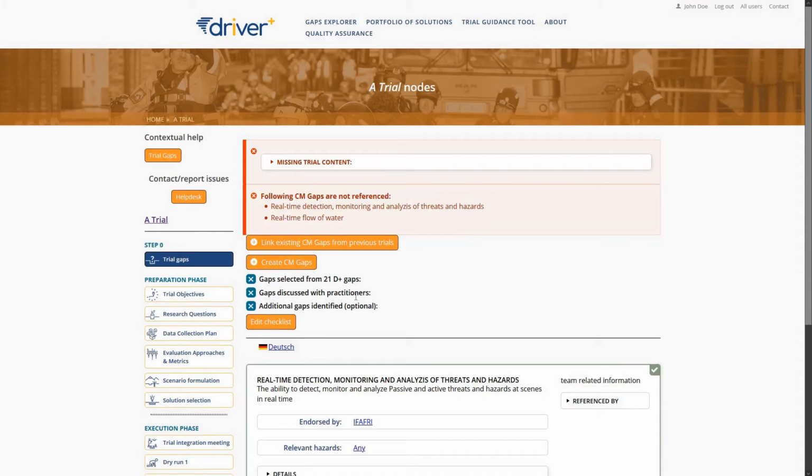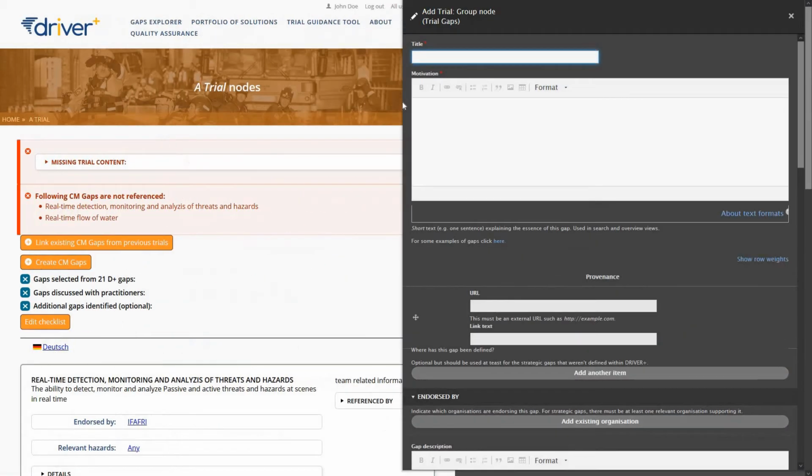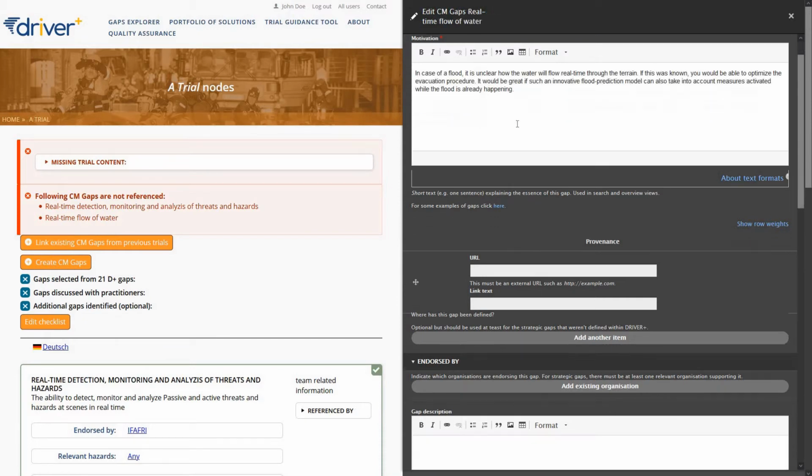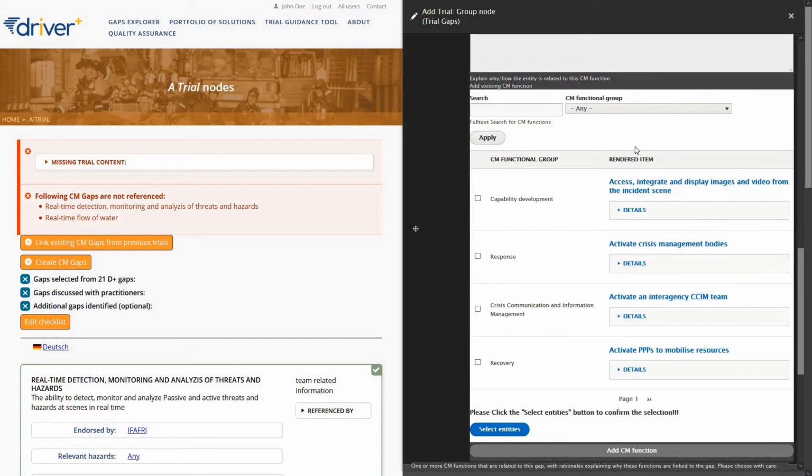If you wish to define your own new gap, you should start by writing the name in the title field and then describe it in a few sentences. One of the most important things in defining new gaps is their relation with the crisis management function's taxonomy. You should choose one or more of them and write a rationale behind it.